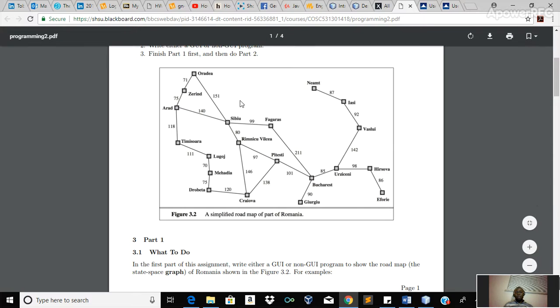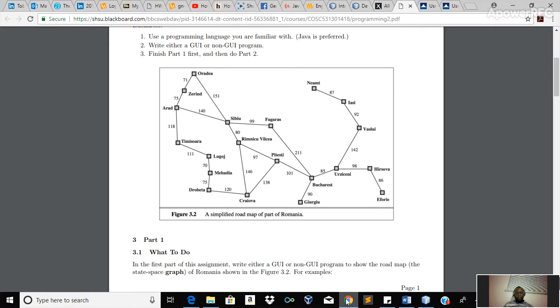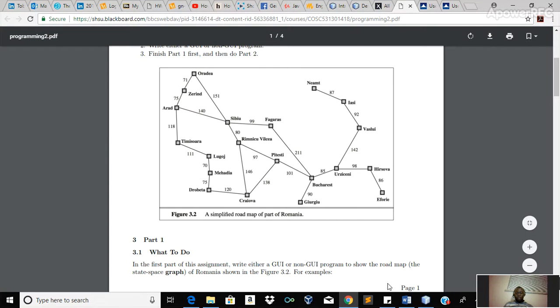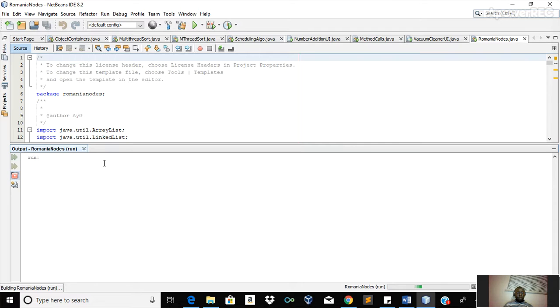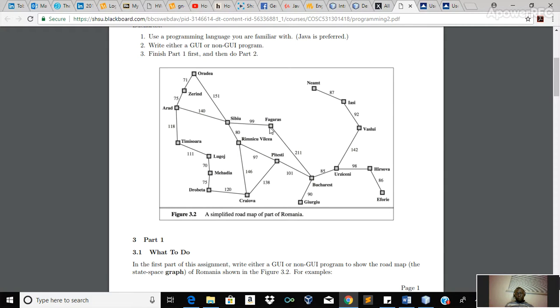So it kind of works for the edge cities, but if I go into a city that has nodes that are kind of widespread, it doesn't function correctly. So for example, let's try Fagaras or Sibiu, which are cities kind of in the center. If I run Fagaras, for example, yeah, so it goes here and tells me Fagaras, Sibiu, Rimnu, Pitesi, Craiova.